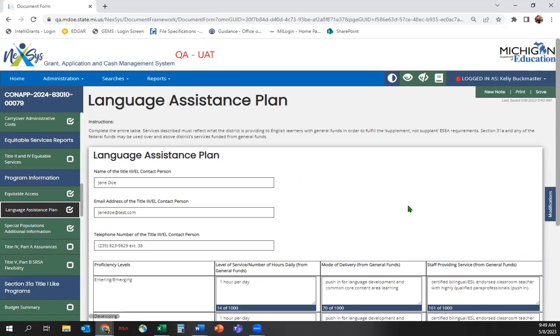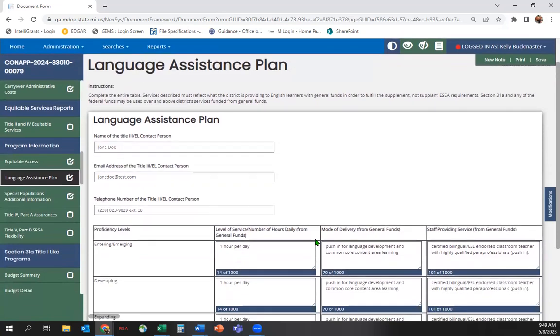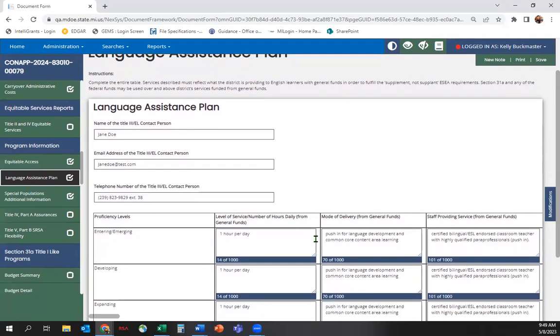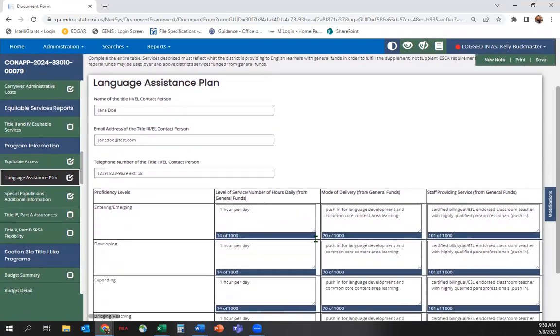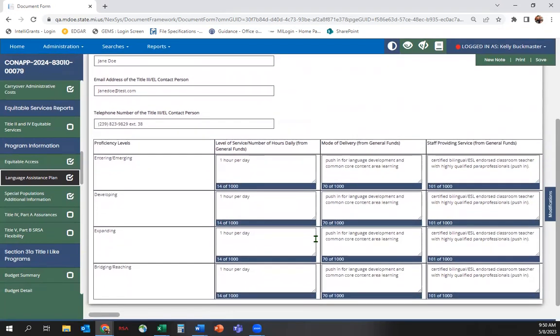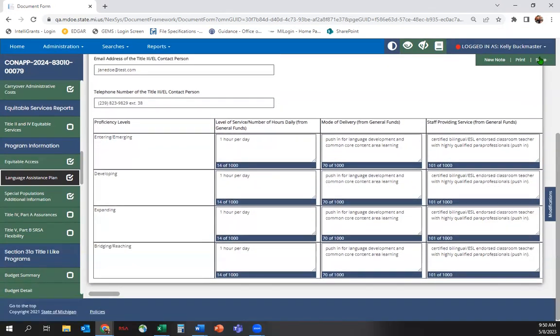In this example, we will enter hours for each level of service, use push-in language development and Common Core content area learning, and our staff member will be a certified bilingual ESL endorsed classroom teacher with highly qualified paraprofessionals for push-in. For the sake of time, we're using the same example for each level of service. Be sure to save before moving on to the next screen.